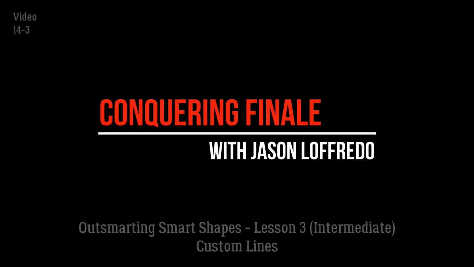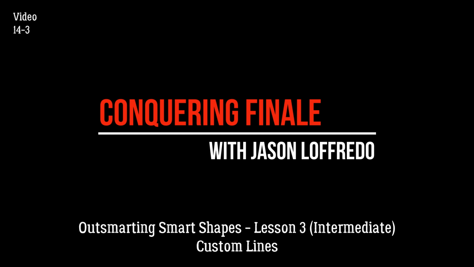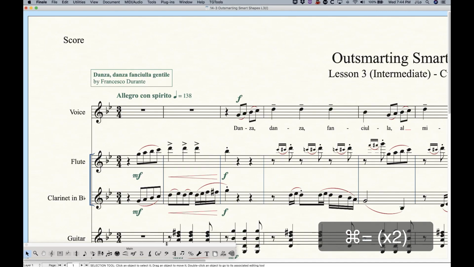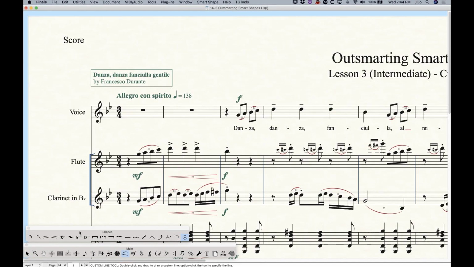My name is Jason Lafredo, and today we are once again outsmarting smart shapes. In fact, we're going to look at custom lines today, which happens to be one of my favorite things about smart shapes. And the custom line tool in your smart shape palette is the one all the way at the end that looks sort of like a little snowflake right here.